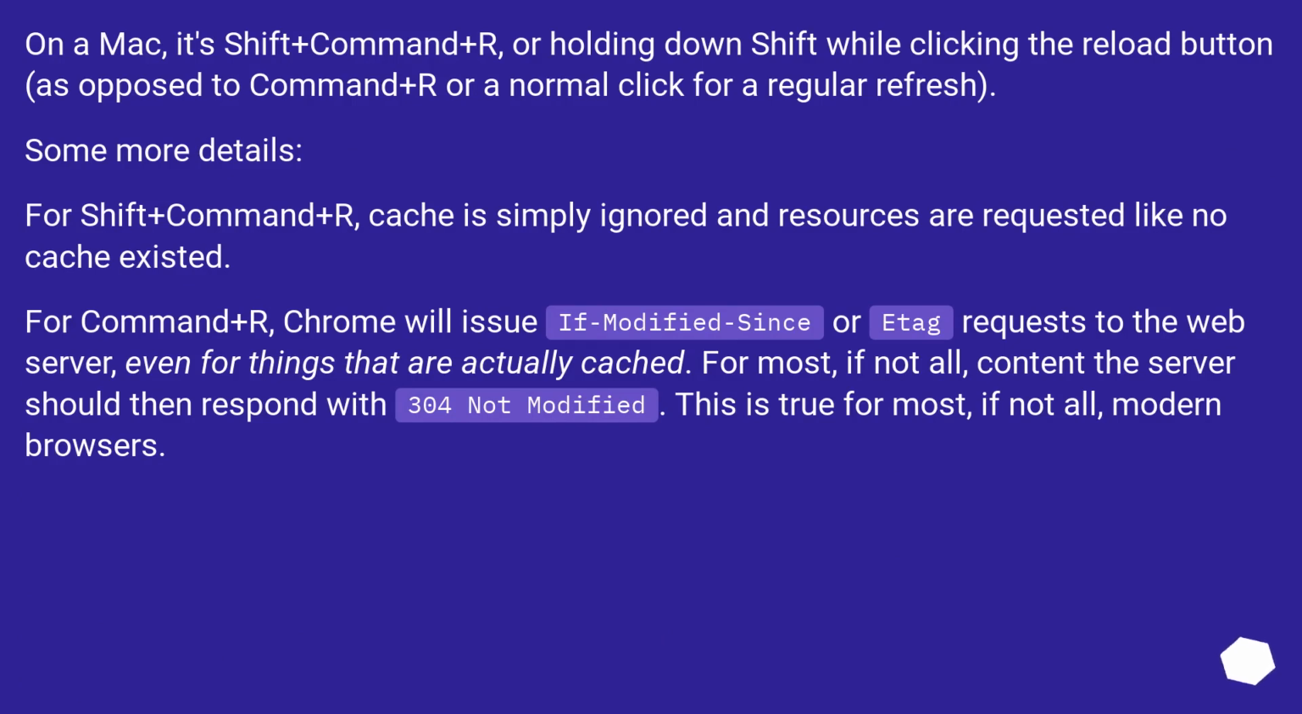Some more details. For Shift plus Command plus R, the cache is simply ignored and resources are requested like no cache existed. For Command plus R, Chrome will issue If-Modified-Since or ETag requests to the web server, even for things that are actually cached. For most, if not all, content the server should then respond with 304 Not Modified. This is true for most, if not all, modern browsers.